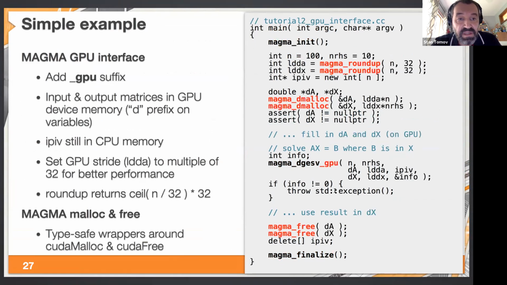This example illustrates the GPU interface where the pointers are on the GPU memory. So one may want to allocate memory on the GPU unless it's already allocated. And then those matrices would be filled up in some way. And then the corresponding routine would just add _gpu to solve that. And the solution would be on the GPU memory. Again, then memory is freed at the end if needed.